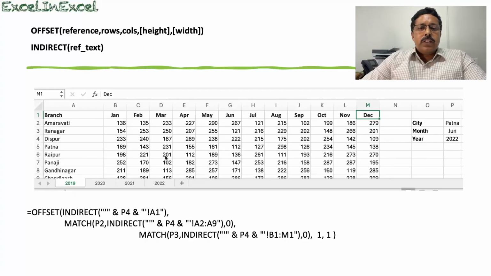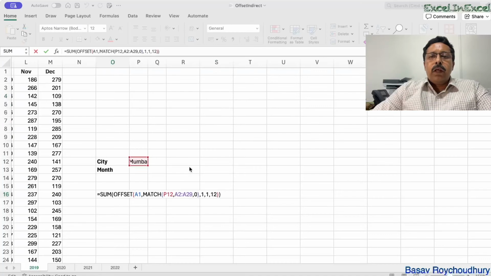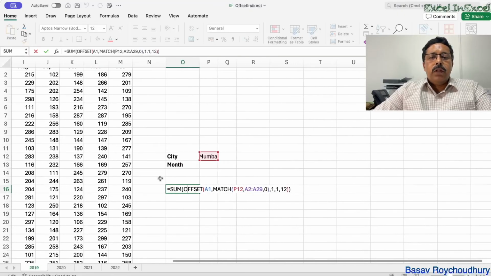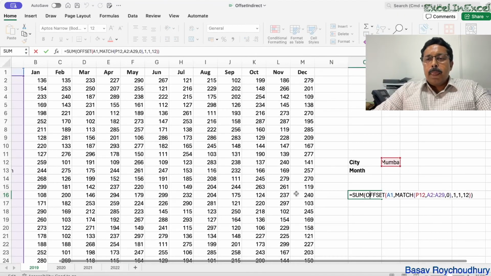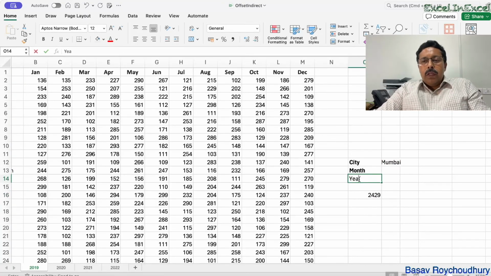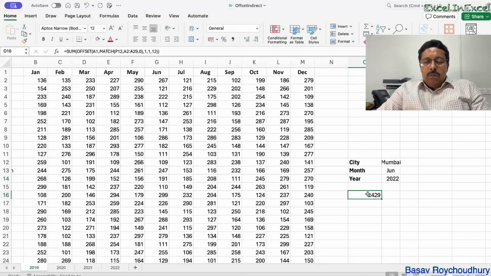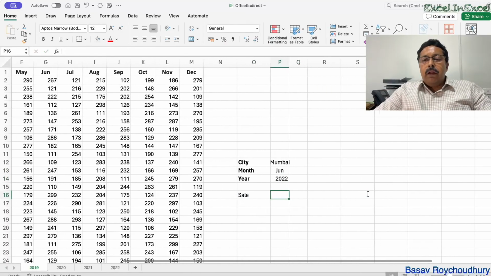But as you can understand, sometimes writing this formula can be a little difficult, because when you are using this INDIRECT, the formula sometimes tends to become a bit longer, right? So we would follow a little different approach. Okay, so let me recreate what was there. Let's say the month is June again. So the sale for the month, we want to calculate it here.